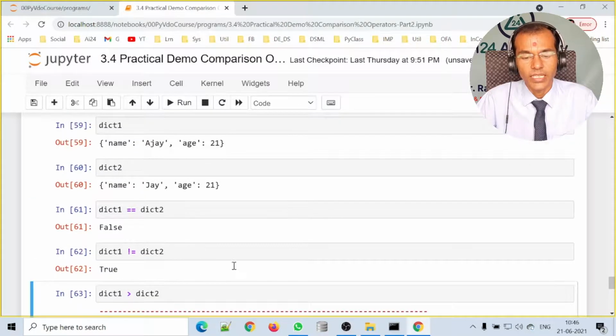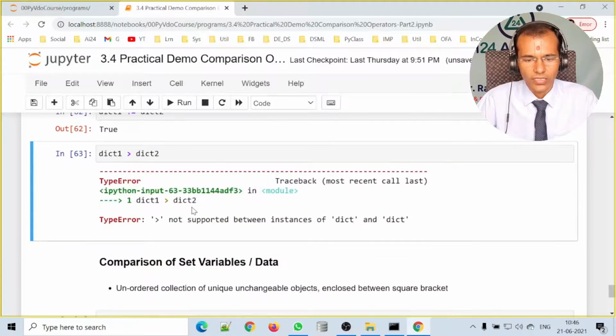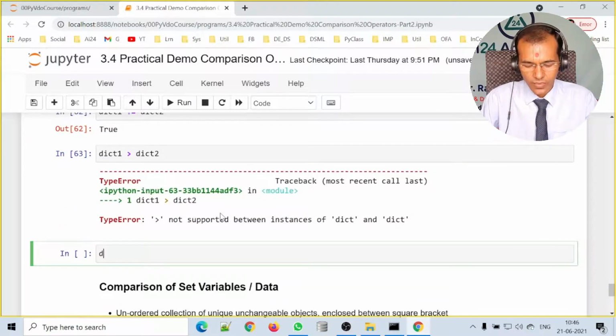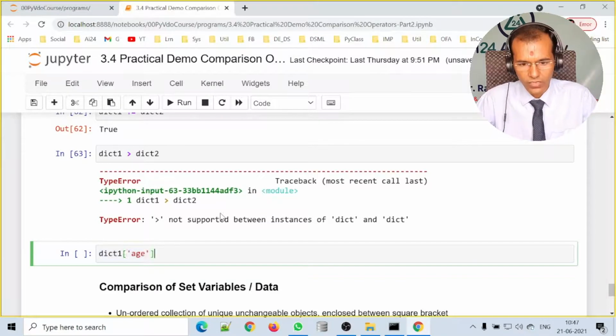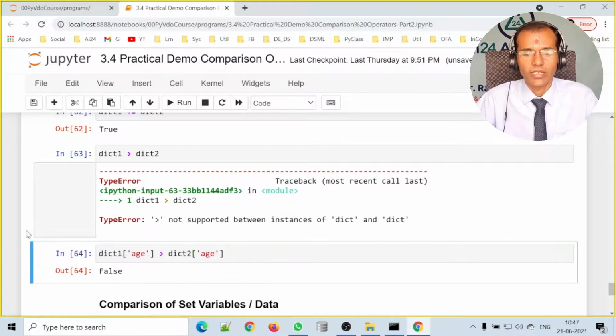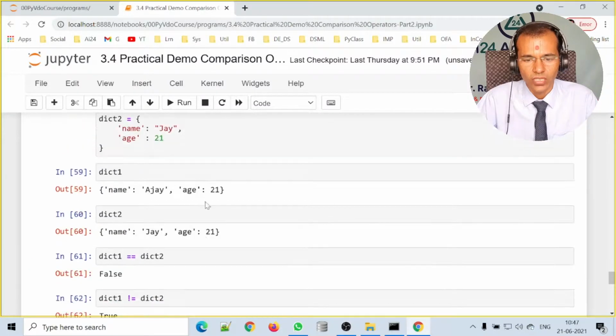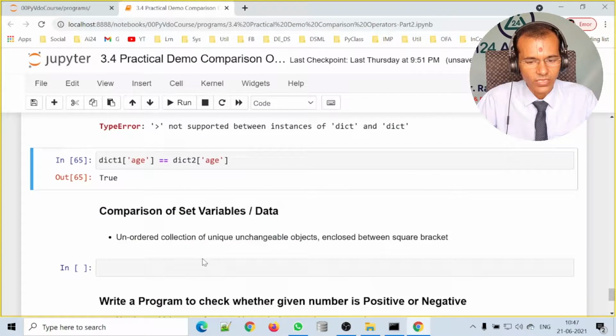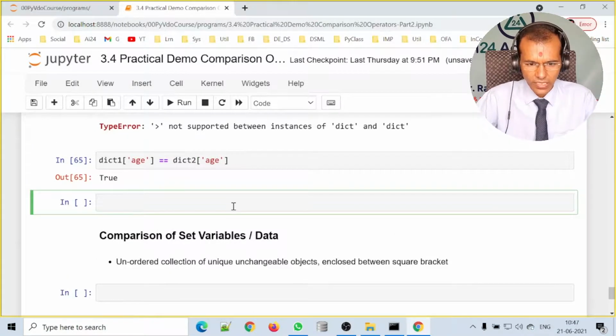But we can compare the key values of the dictionary. For example, this kind of comparison is possible. I want to compare the age of dict1 with the age of dict2. We can compare individual key value pairs like this. So here we can see that dict1 is not greater than. Now if we check like this, then it returns true, because age within both dictionary items is the same. So this way we can have a comparison of dictionary key value pairs.